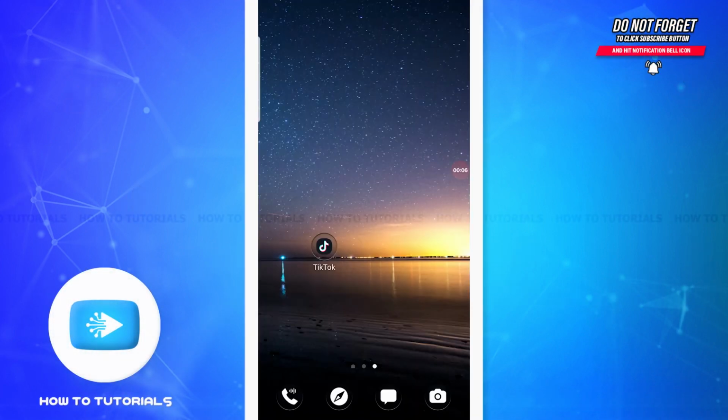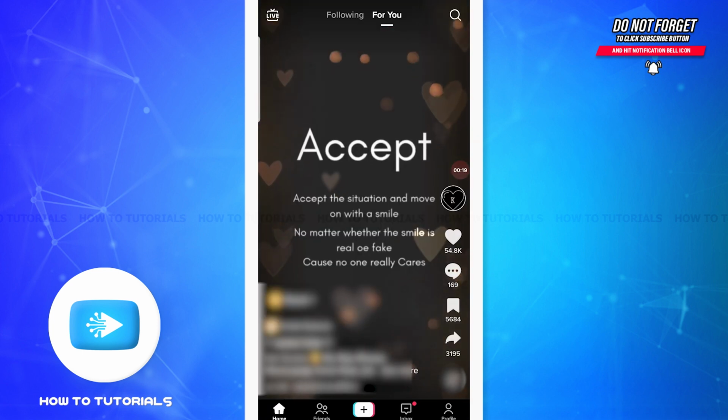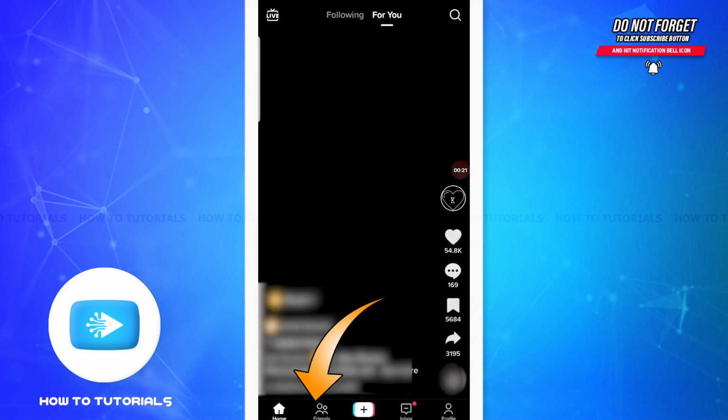In today's tutorial video, I'll be guiding you on how to find your Facebook friends on TikTok. It's quite simple and quick, so let's get started. Open the TikTok app on your device. Now on the bottom bar in the left corner of your screen, you can see the option of friend.